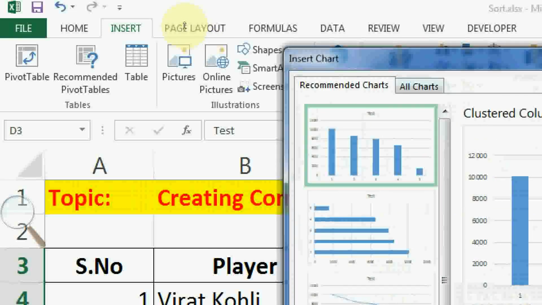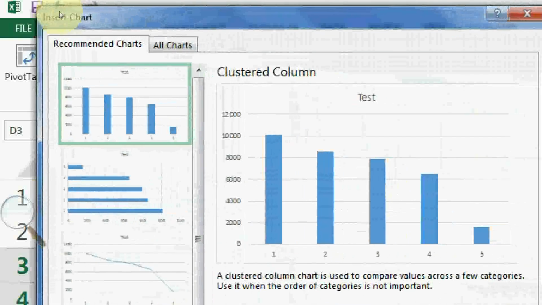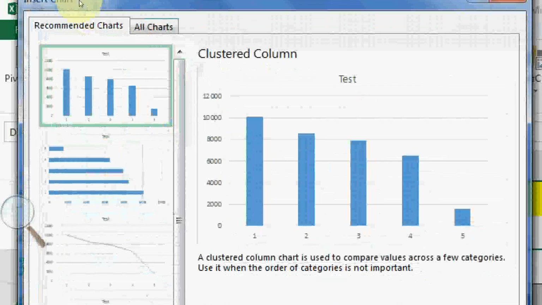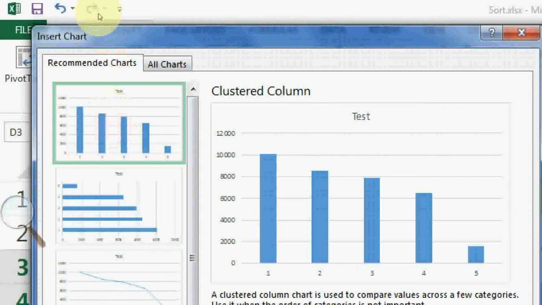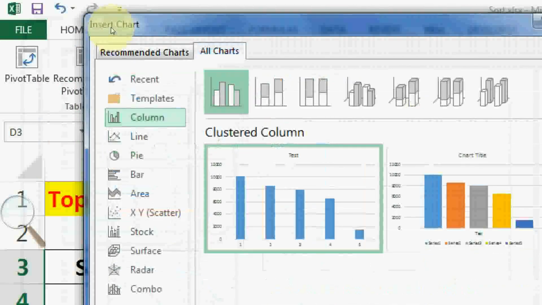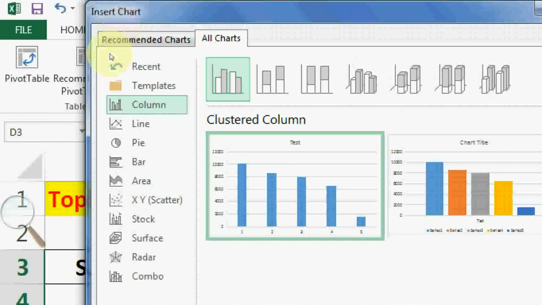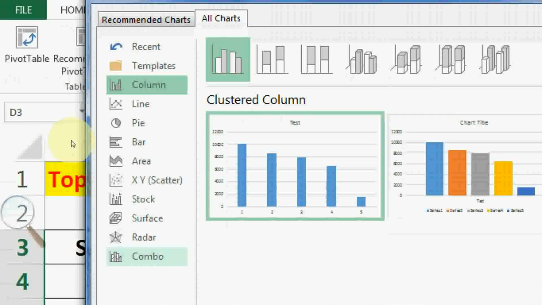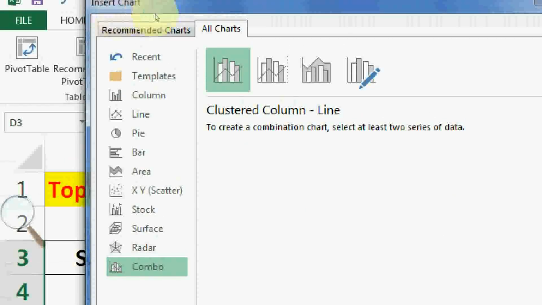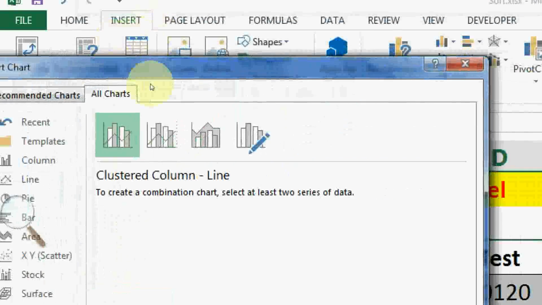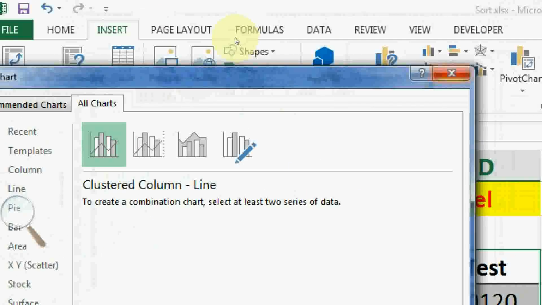Now when you click on Recommended Charts, you will get this dialog box. This dialog box displays two tabs, Recommended Charts and All Charts. So simply click on the All Charts tab. Now here at last you will find this option, Combo. So click on this Combo. Now you will get something like this. Here I have not selected any data, that's why it is showing in this manner.